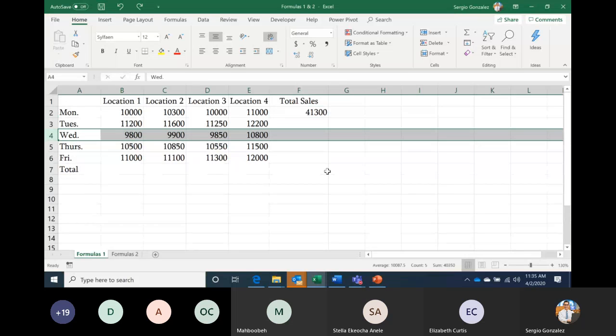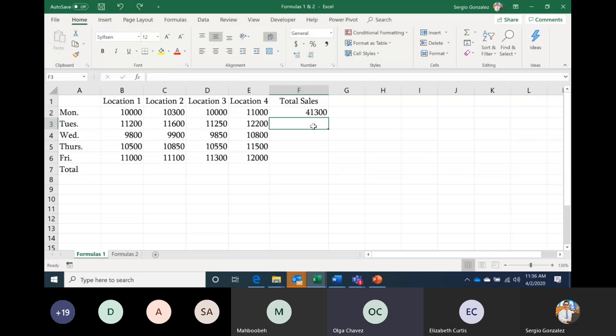Okay. So far, that's good. Yes. I do have a question. Yes. I'm not sure about inserting columns or rows. Okay.